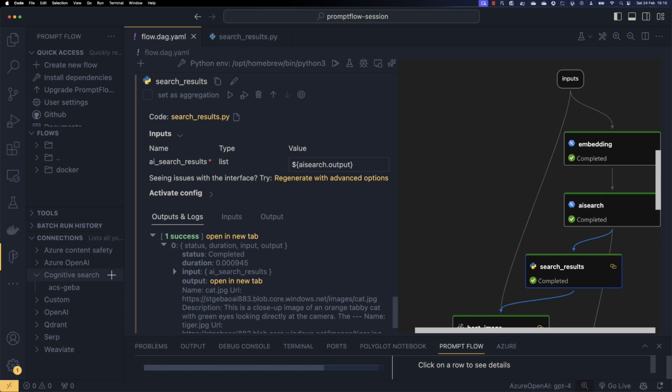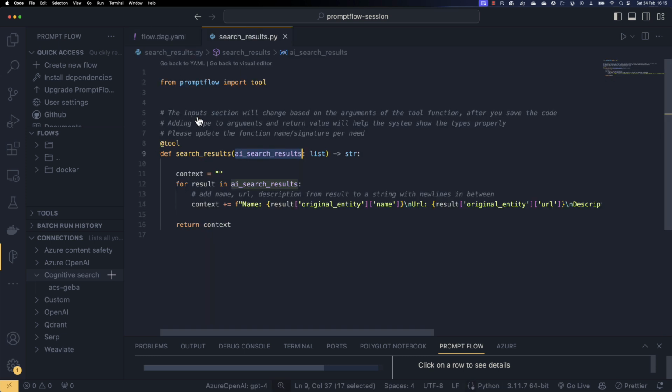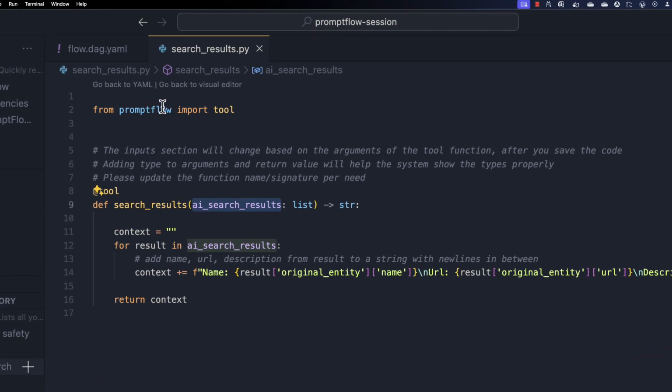To simplify the results from AI search, we have this custom Python tool here. Let's go into it. What you have to do is import the tool object from prompt flow from this library, and then you decorate a function with a tool decorator. You define the function as having some input, and you can connect the outputs from other nodes to this input. Then you process the input and return an output.